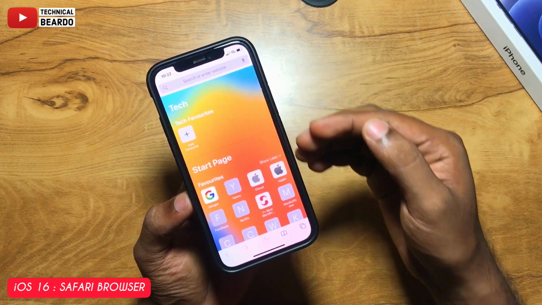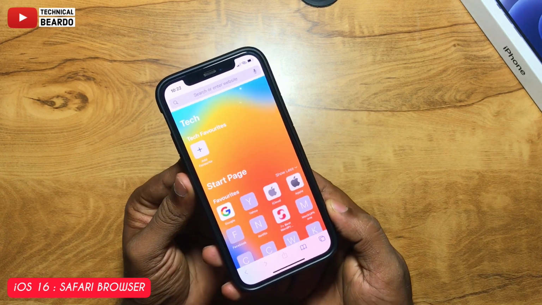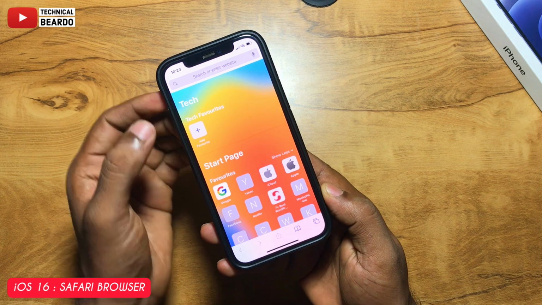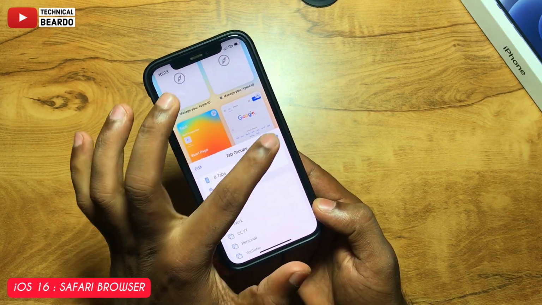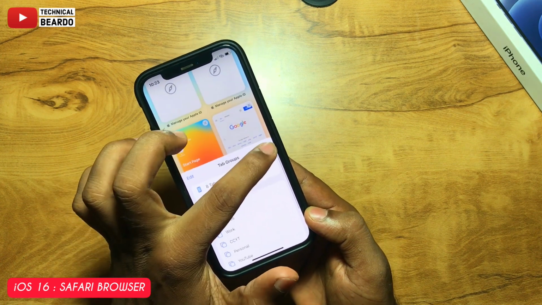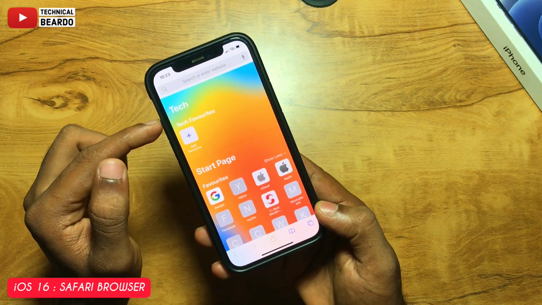Once you open the Safari home screen, you will see your tab group name displayed in a large or big font. So you will know which tab you are using instead of going to tab group and checking again and again. Just open your home screen. There you will see your tab group name. So you will know which tab group you are using.